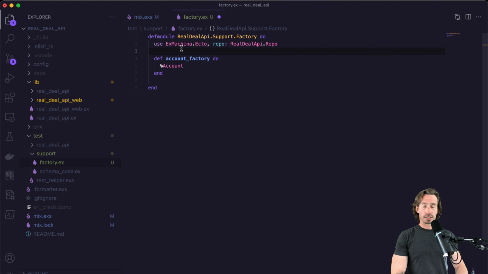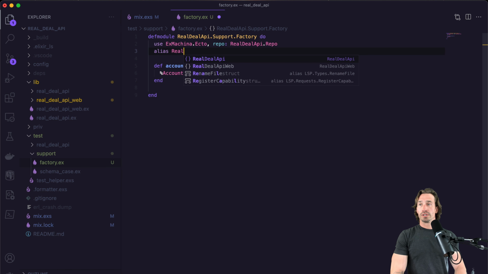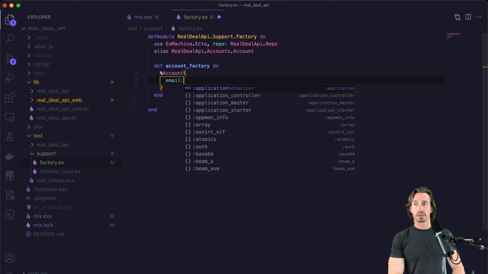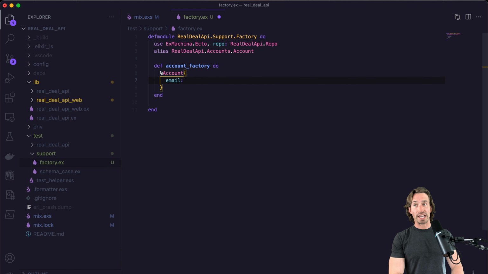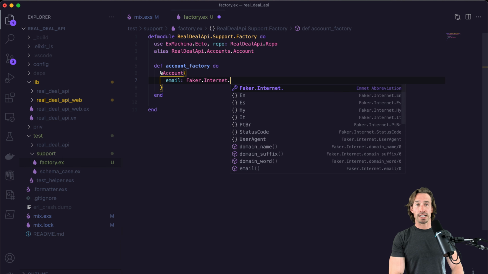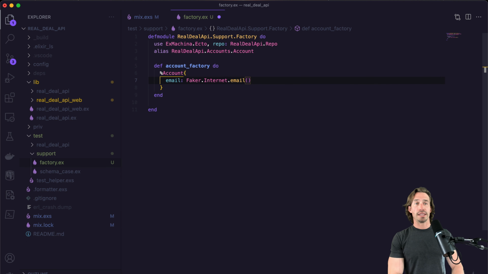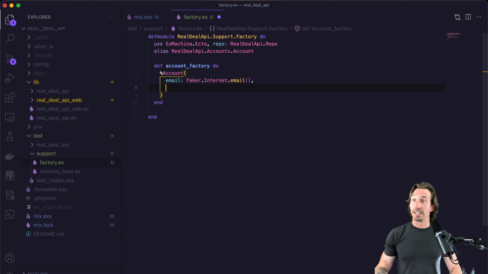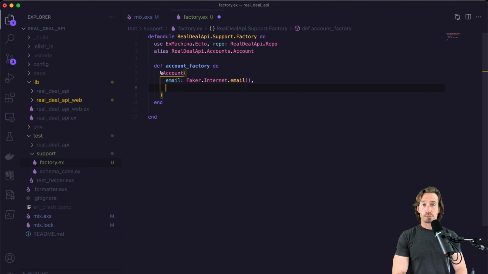We got an alias in our account. So let's do alias RealDealApi.Accounts.Account. All right. And then we're just returning, and our account is just an email and hash password. So we can do email: and then let's use faker here again to create a fake email address. Faker.Internet.email, and that will generate random email addresses for us, but it will also make it through our validation on our changeset.